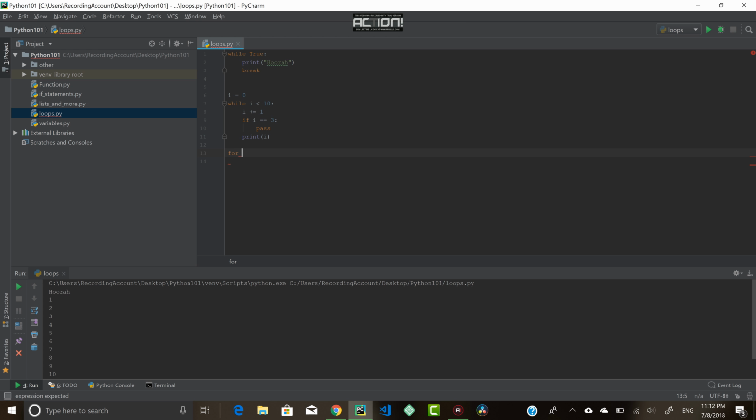For example, if I say for number in range of 10, print number. Whoopsie daisies. Let's actually make these comments so that it doesn't interfere with our code. Print number. You'll see it iterated through a range from 0 to 9.